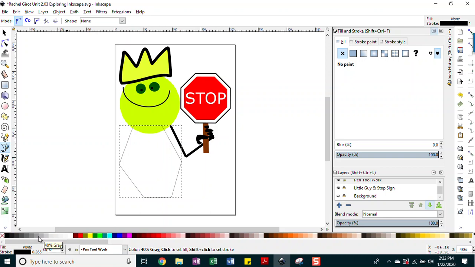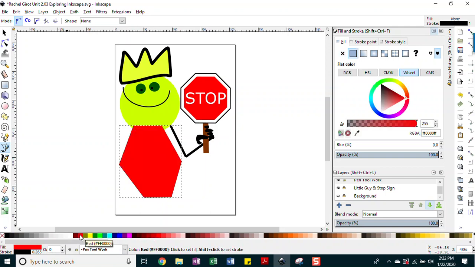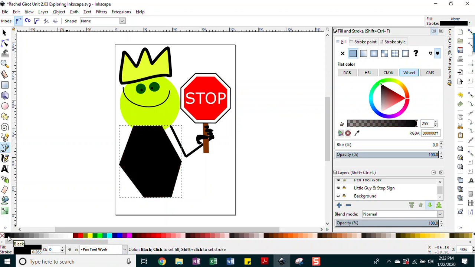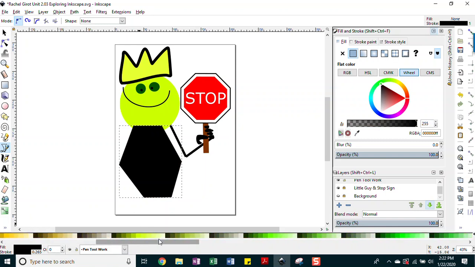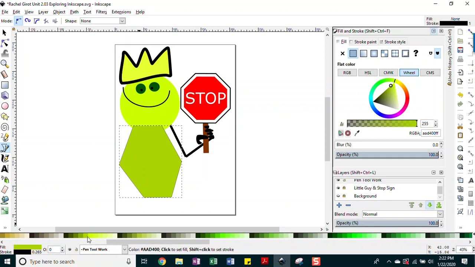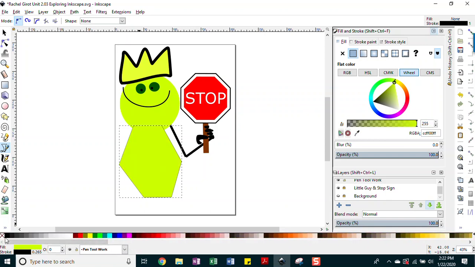So let's see, what color am I going to make his body? Pick a color. It's not that hard. All right, I will just go with black, well, maybe I want to do the same color as his cute little face. So I'm going to go over here and grab that green color that I have for his face. And then I want to do the stroke black, so I'm going to hold down shift and click black for the stroke.